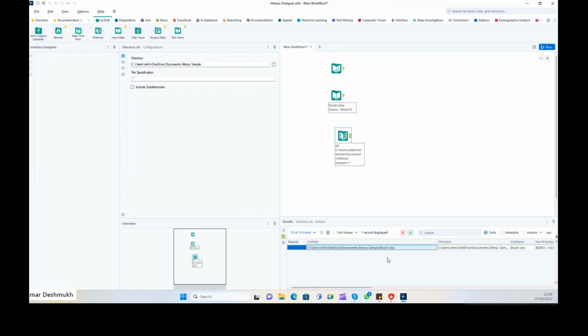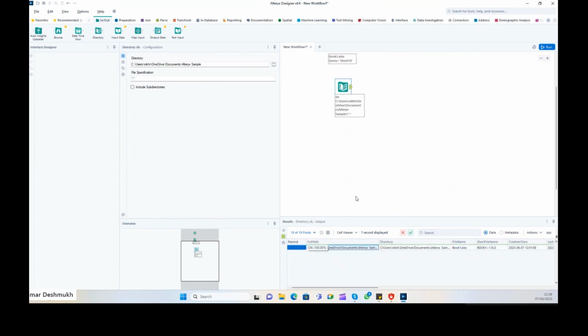Here we have only one file in the Alteryx sample directory. So this is where we can get the data. This directory tool will just give you the items in a directory and its path, when it was updated, what its name is. All the metadata can be displayed here using the directory tool.